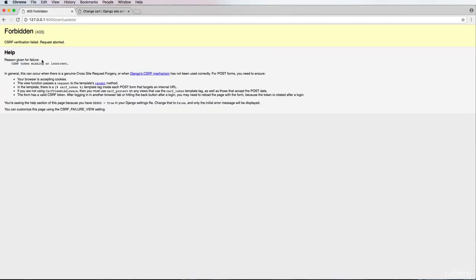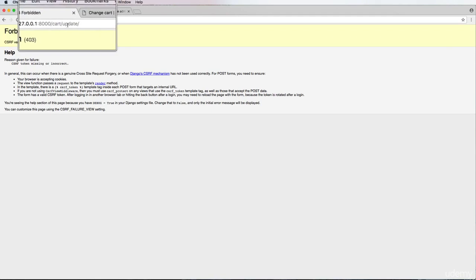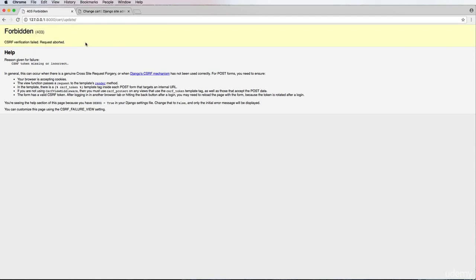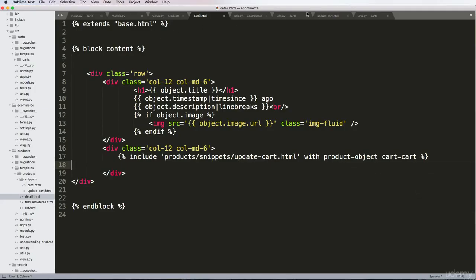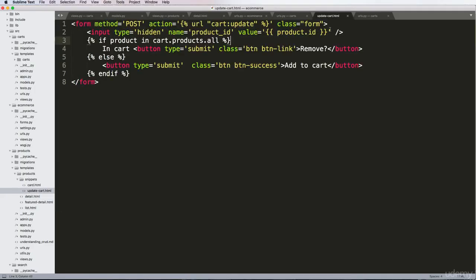I can click on add to cart, and then I get this CSRF token failed. I'll explain this in just a moment, but notice that it's going to cart update. It's actually going to that endpoint. Now, the reason you're seeing this has to do with security. It's a built-in security feature that Django has called cross-site request forgery. So all we have to do is add csrf_token and have that in here. It's only true for post method, or maybe not only true for post method, but it's true for post method. It is not true for the get method.